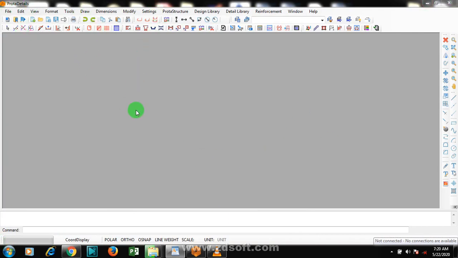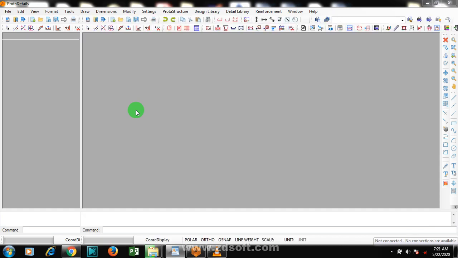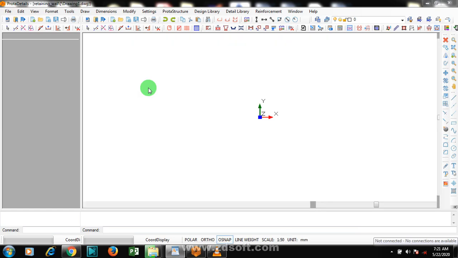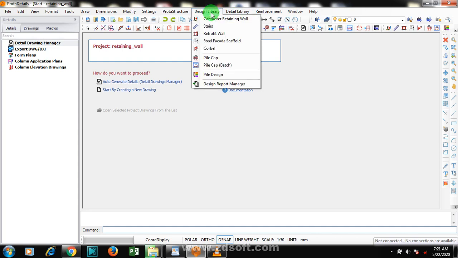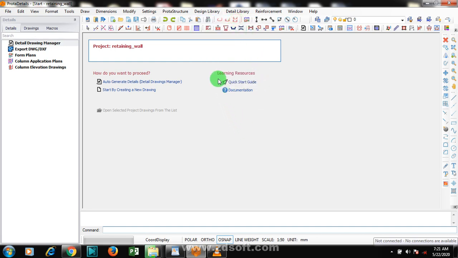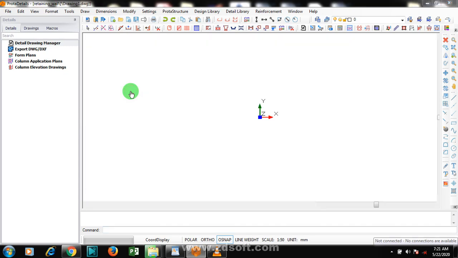Alright, this is actually my Prota Detail. It's part of your Prota Structure suite. Here you can do so many other designs in this particular package. Right now, I can come to my design library. You can see cantilever retaining wall, I'll just click on that. Sorry about that. I have to start by creating a new drawing, and then I'll click on that.